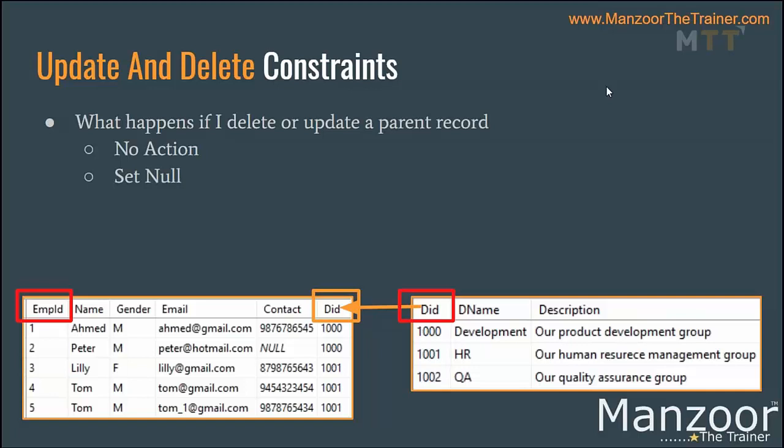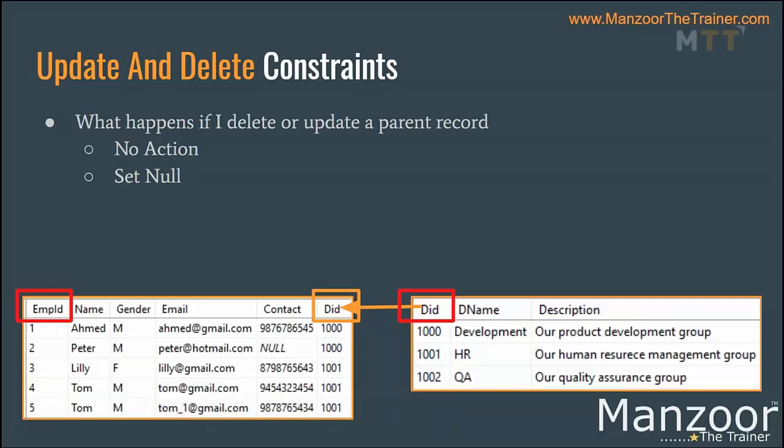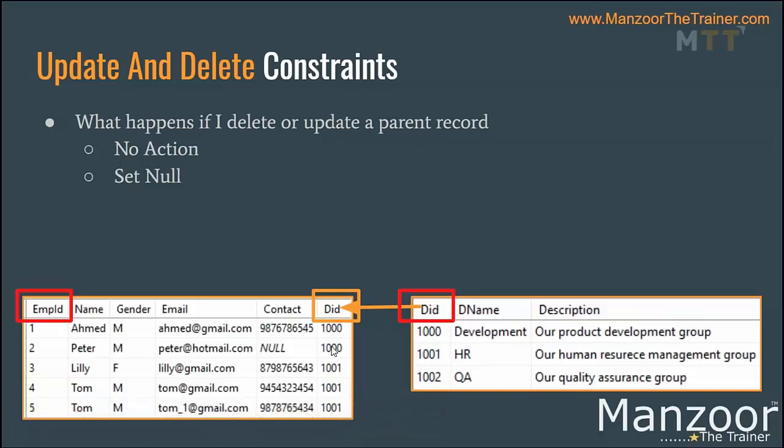Second is set null. So in no action, it will not delete the record unless until you delete child records. In set null, if I delete this record 1000, the record will get deleted. And it will set these 1000 values to null. Are you getting my point? It will set all these 1000 values to null automatically. But it will delete the parent record.